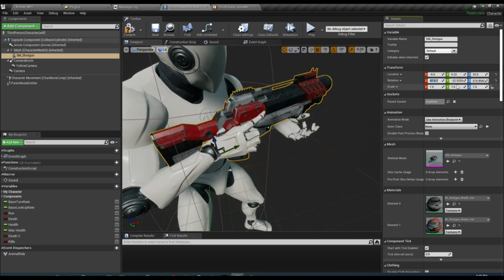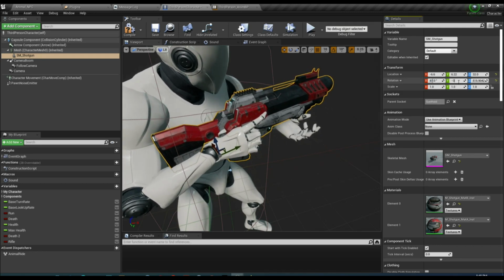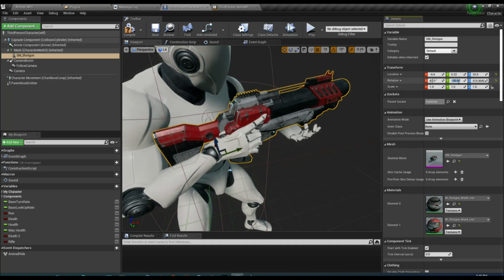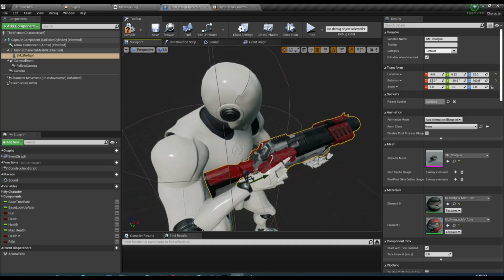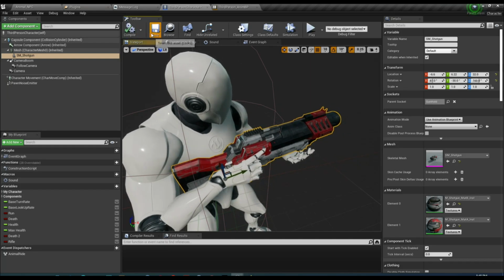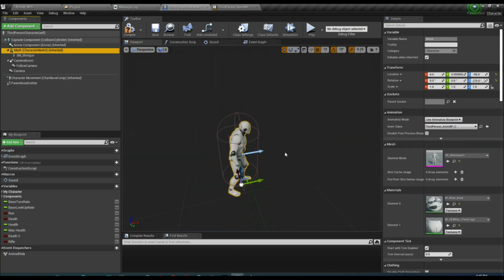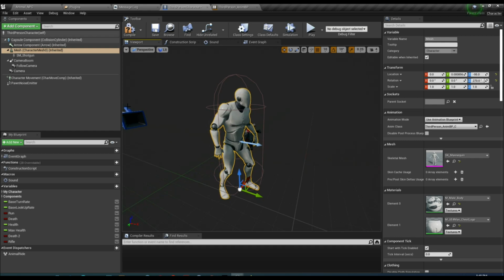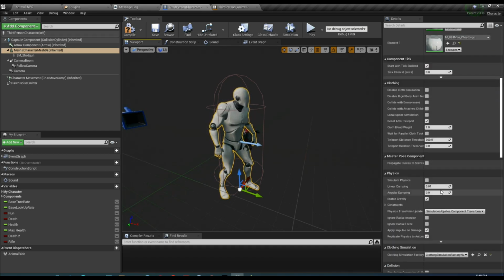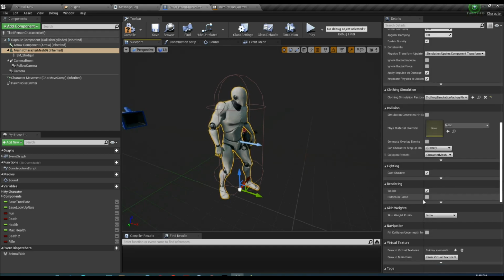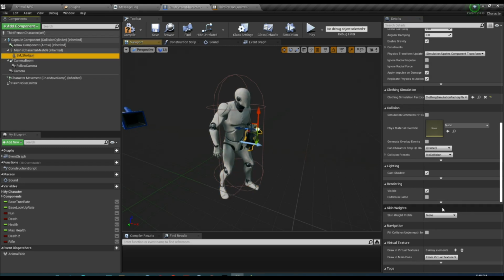Just make our rotation a better number, compile and save. So we don't need to use the anim asset anymore. And now select the gun and make it hidden. Oh, I'm sorry, not the character. Select the gun and hide it in there. Compile and save.